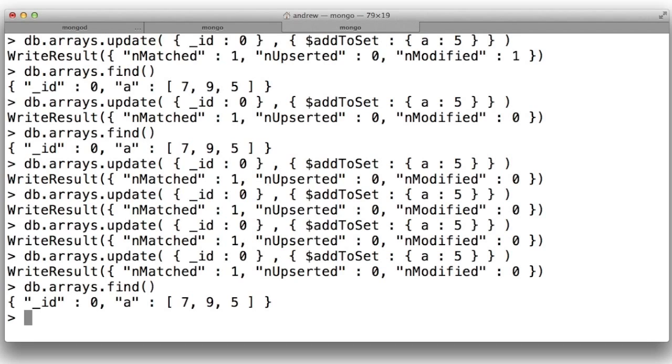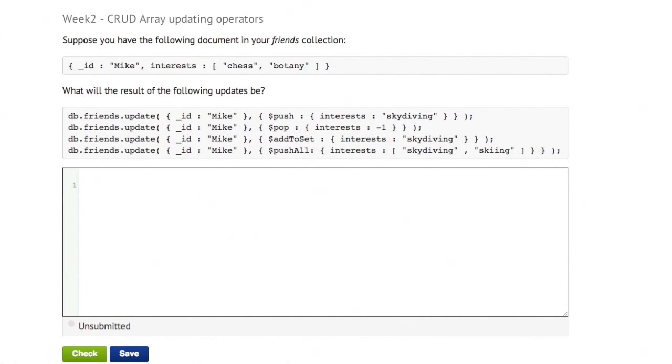That was a lot of information, but let's try to have a quiz about it. Suppose you have the following document in your friends collection, _ID:Mike, interests, the array chess, botany. What will the outcome or result of the following updates be?